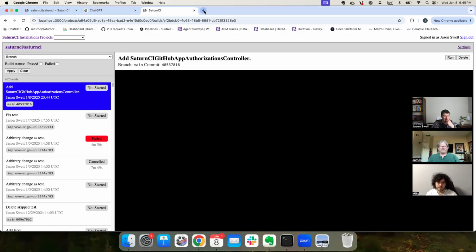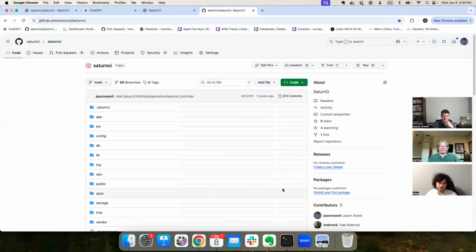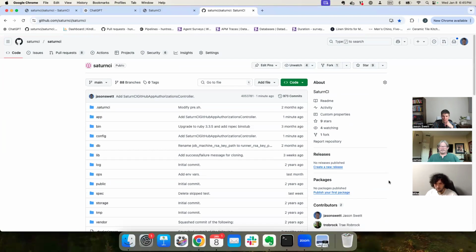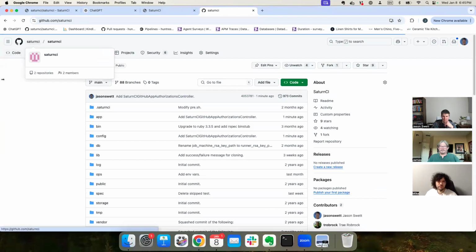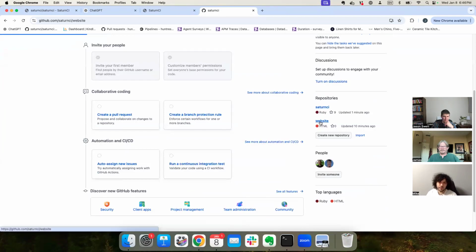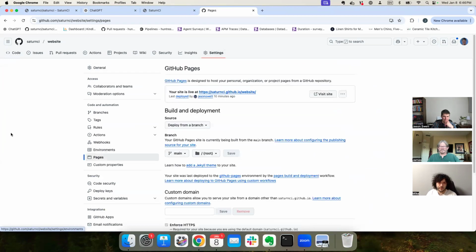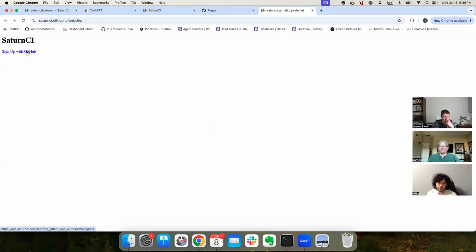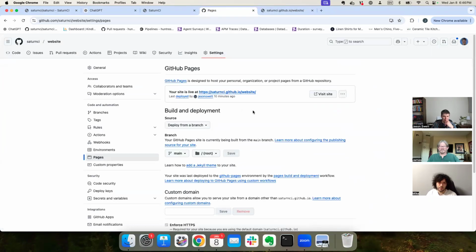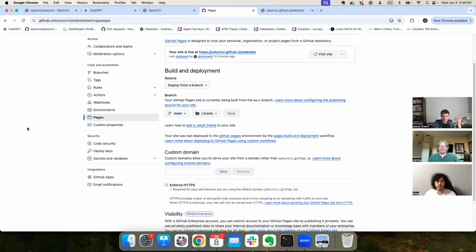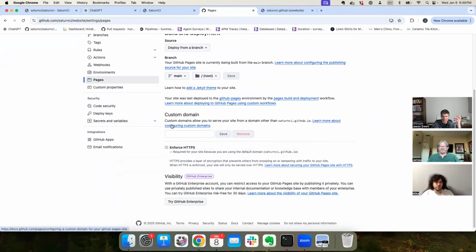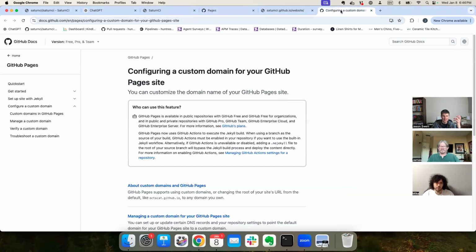Okay. So now I'm going to go back to the website repo. Website settings, pages. Okay. And of course, it's live here. And I can see that the URL is correct now. But it's not at SaturnCI.com. So let's configure this custom domain.